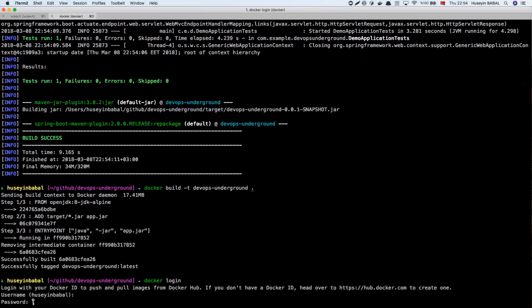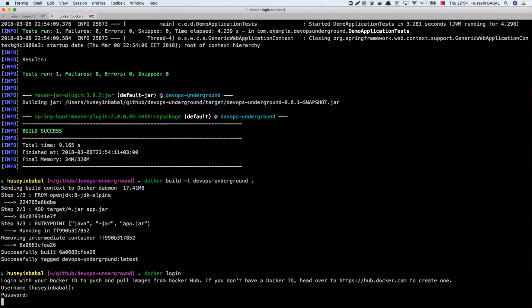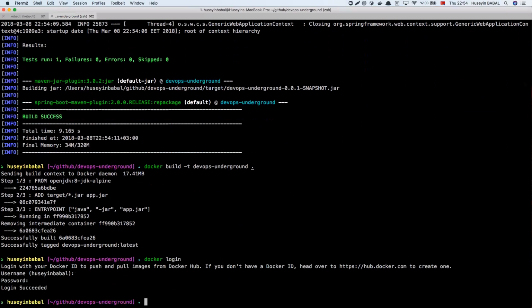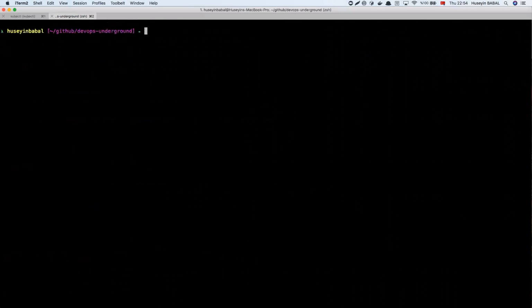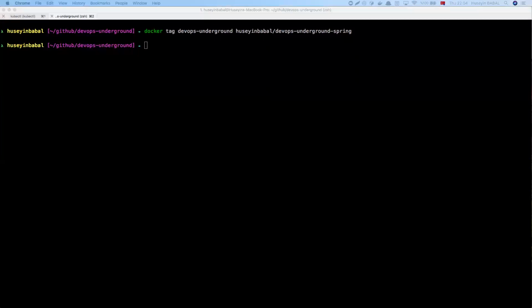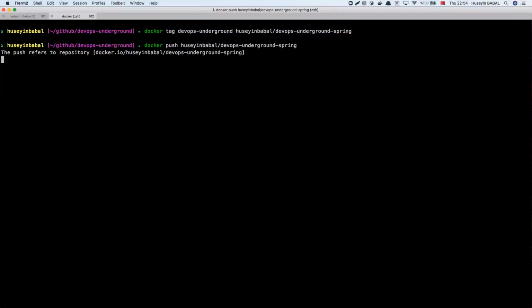Yes. So I logged into Docker Hub, and then I will be able to push my image to the remote Docker Hub. It is preparing.